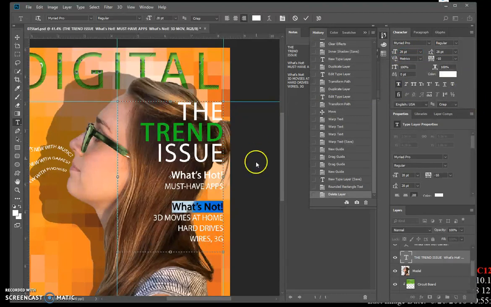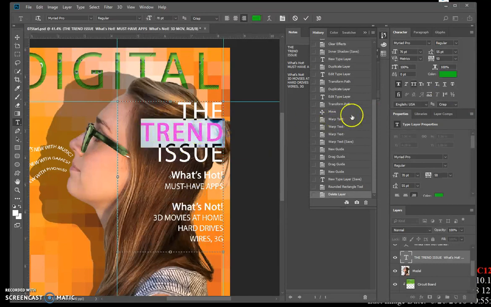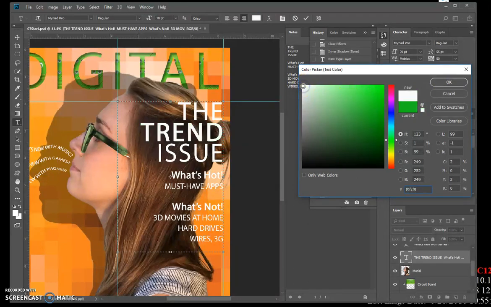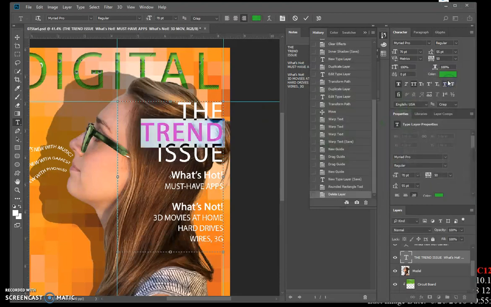Now we already have it done, but select the word trend, and in the color swatches, the properties panel, make sure that you have a green color. It was originally white, and you're just going to drag and select some kind of green color. You can choose any kind of green color you want from here. And hit OK. Now once you're done with that, save your work.